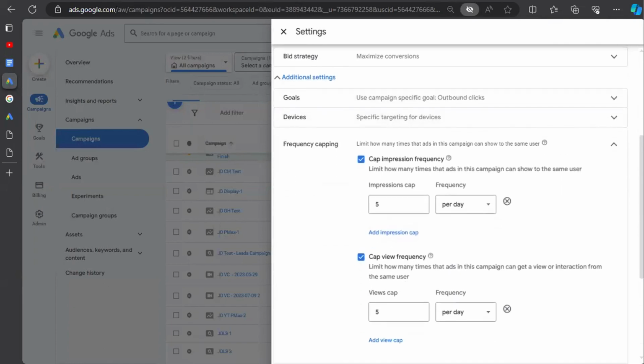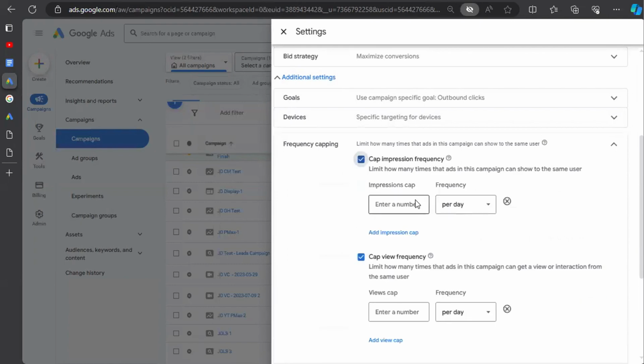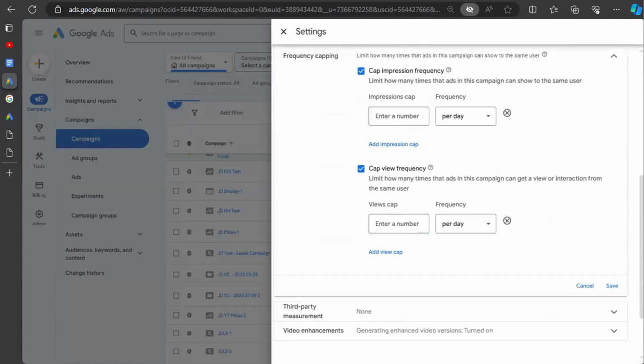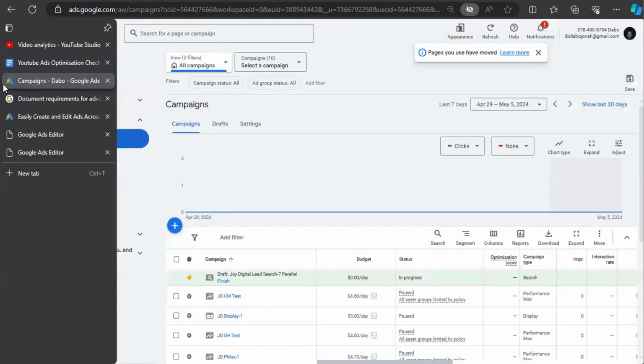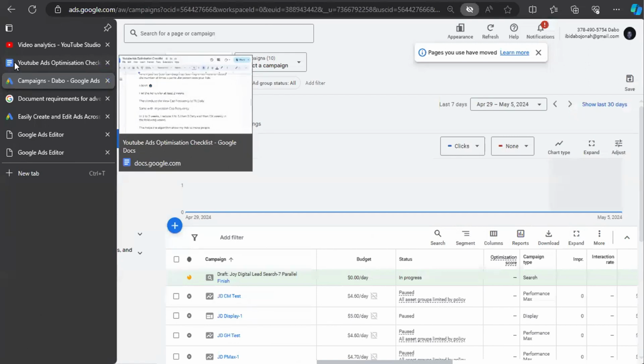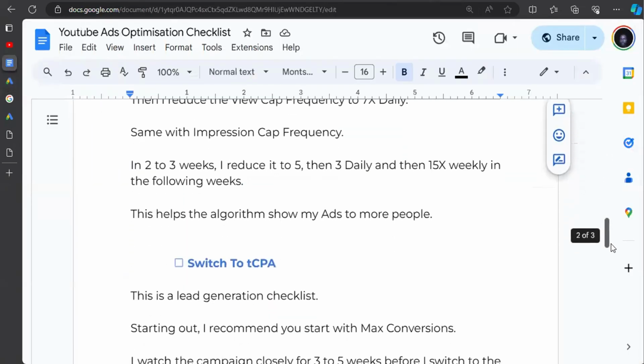Open the frequency capping pane and select these two. Then you enter the number of impressions, the number of times you want somebody to see your ad, and the number of times you want somebody to view your ad. Put it at 7 or 8 for the first 2 weeks, then reduce to 5, then reduce to 3. And you must save it. Tap on save and you are done. Close there. And that is the third optimization strategy you need to apply for your campaign.